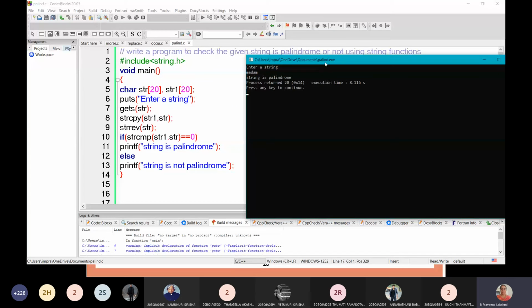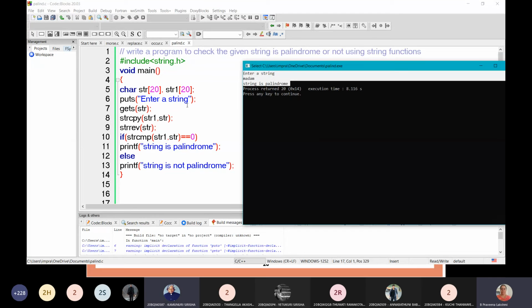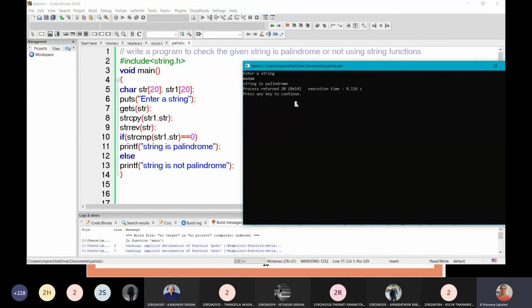Okay, all of you note down this example. Example and output. Note down this output, note down the example.